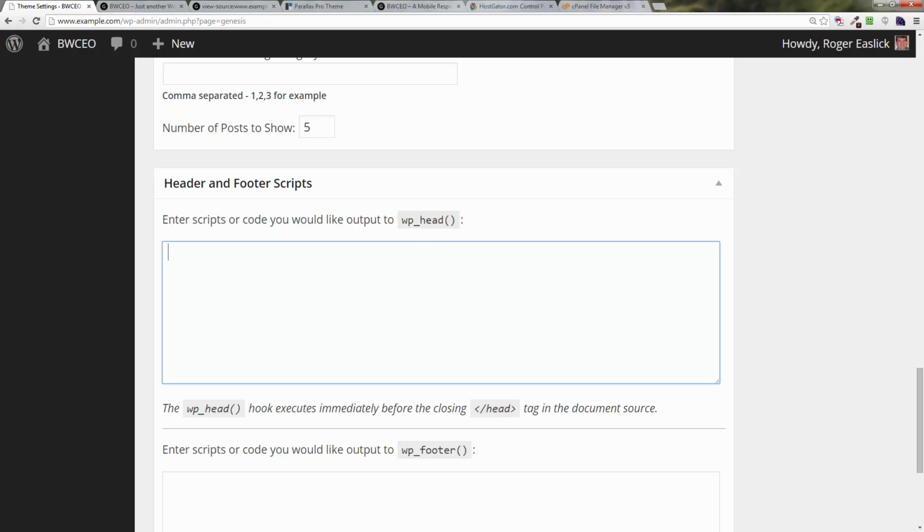Okay, and what you want to do there is type in a less than sign and then link space rel equals single quote style sheet single quote, type equals single quote text forward slash CSS single quote, href equals single quote.